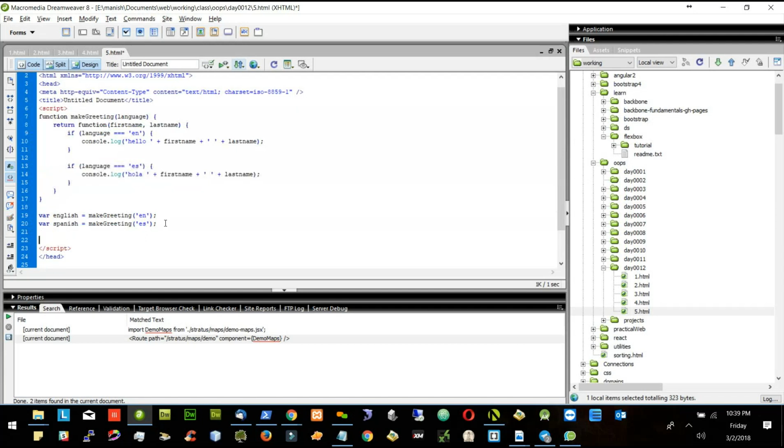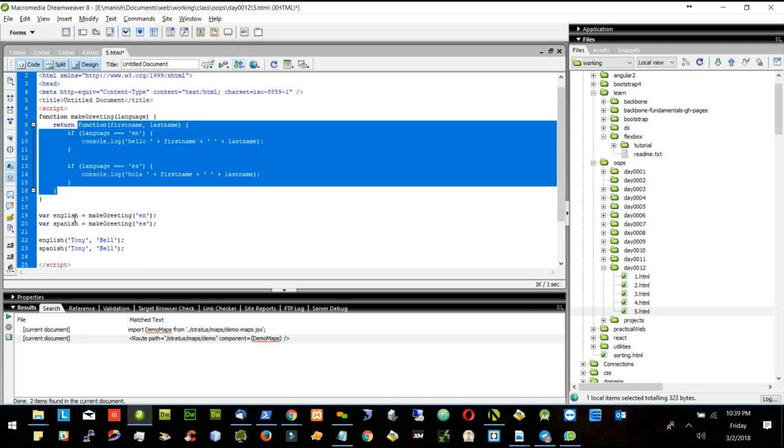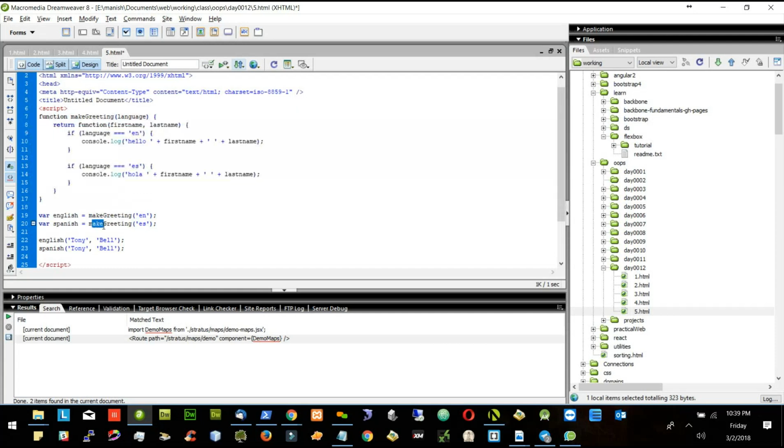Now if I want to use English, I will say English, and I will put my name, let's say Tony, and last name, let's say Bill. And here I will pass the second one, Spanish. Here I will say Tony, and I will say Bill. So English is created here with the help of this makeGreeting, and it is a function. And Spanish is also created using makeGreeting, and it also returns the function.